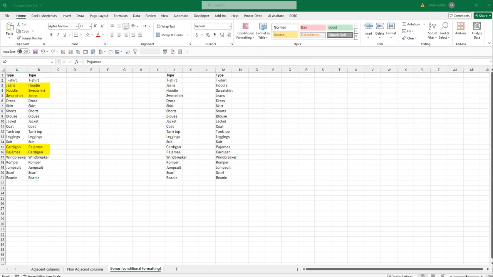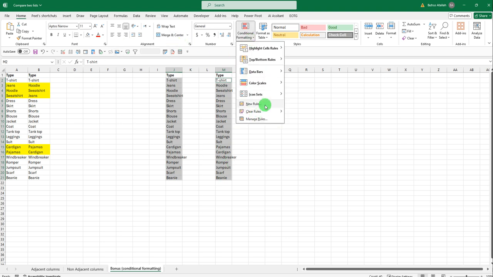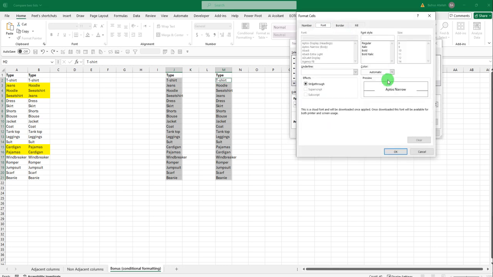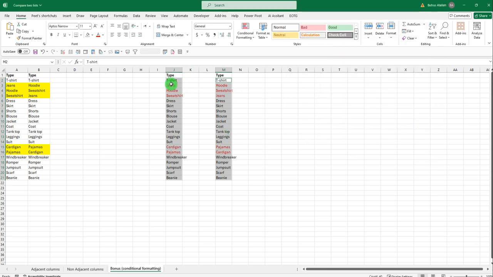Now, for non-adjacent cells, I'm going to select the first range, press the Ctrl key, and select the second range. I'm going to repeat the process that I did before. Create rule, new rule, equal A2 different than M2. I'm going to set the format here by the color, by the font. So here it is.